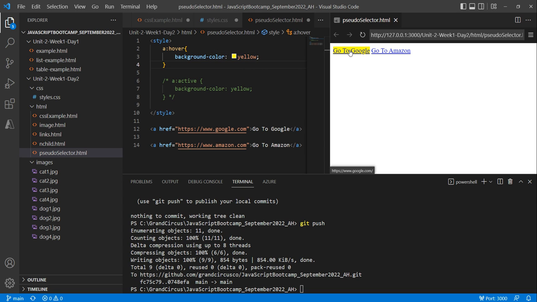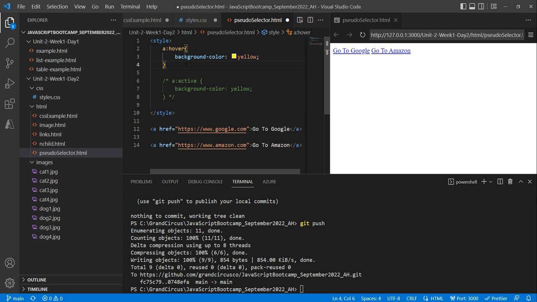So if I do this, I'm not clicking it. I just have my mouse over this link. It becomes yellow. Okay, that's what this :hover is, a pseudo selector. These are pretty cool. It allows us to add some interactivity when the user does stuff. So I'm going to comment this out with Control K C and do Control K U to uncomment this.